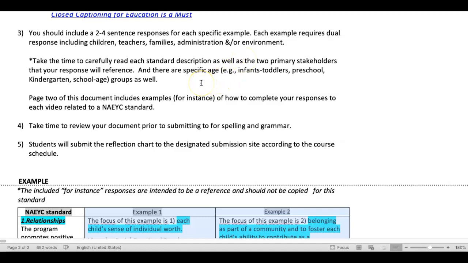You're going to take time to carefully read each standard description, focus on those 2 primary stakeholders, and know that there's going to be different age groups throughout. So infants and toddlers, preschool, kindergarten, school age, and again, these will be indicated for you. So when you're writing, your response should be specific to, let's say, school age and the environment, school age and the teachers.